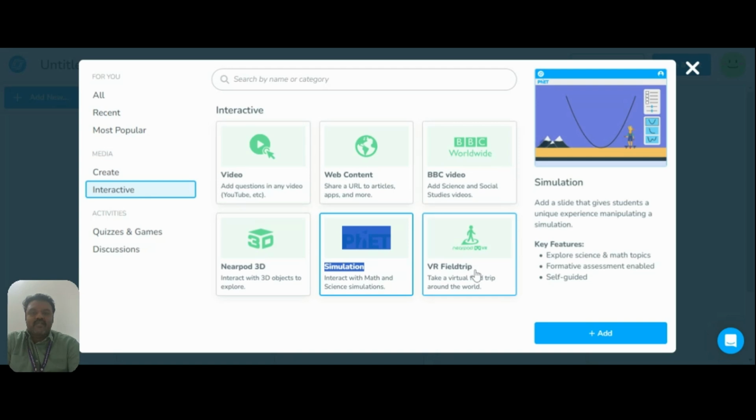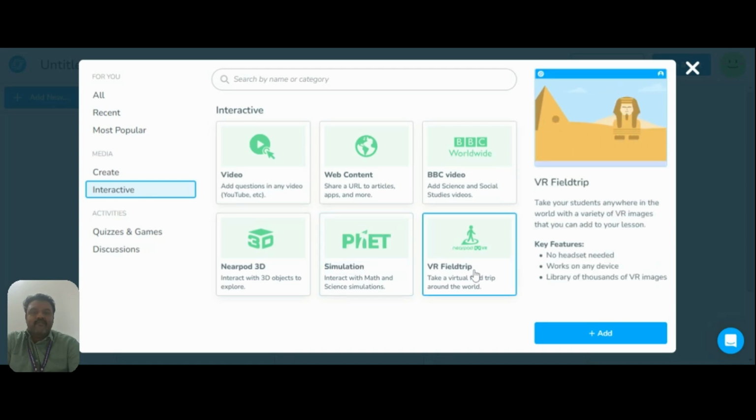And the next one is the VR field trip. You can take the students anywhere in the world with the variety of VR images that you can add to your lessons. There is no need for a headset. It works on any device, and a library of thousands of VR images is available. So this is one of the features available in the Nearpod AI tool.